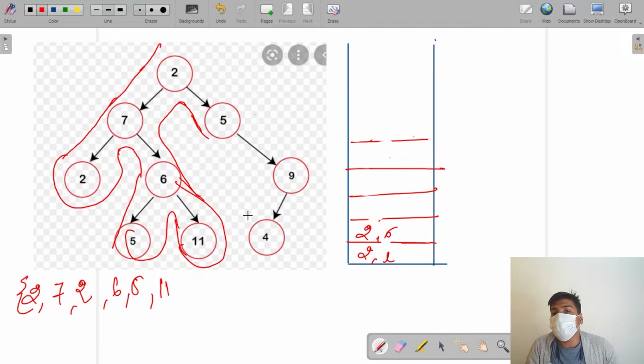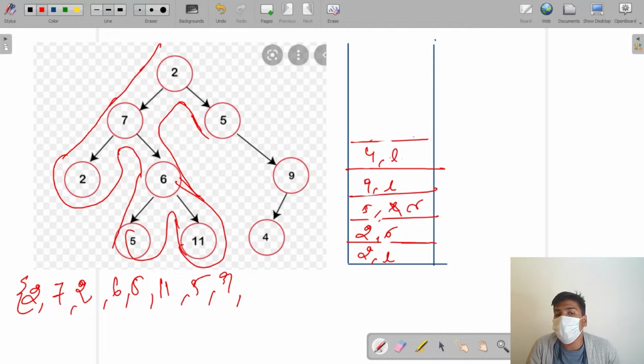So now we'll reach 5. So 5 will print itself, and 5 left will call itself. We will get nothing from the 5 left. We'll do 5 right. Okay. So now 5 right will reach to 9 left. But 9 will print itself, then it will go to 9 left. 9 left will reach to 4. And 4 will print itself, make its left call. We'll get nothing. We'll make right call. We'll get nothing from that.